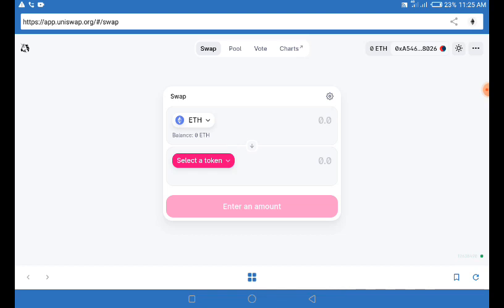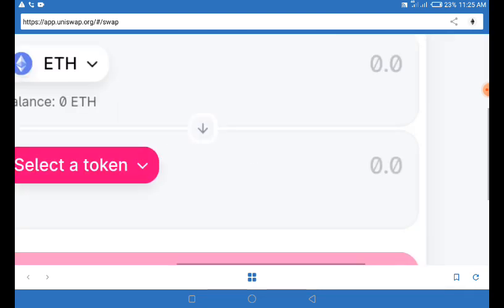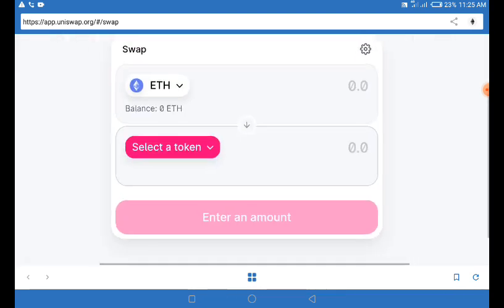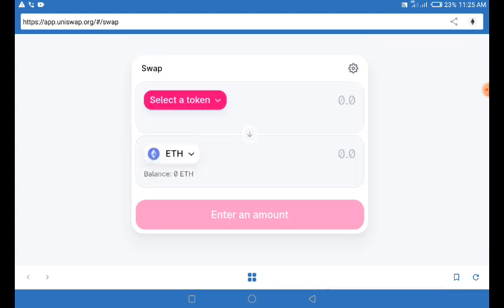So this Uniswap and the Trust Wallet has been connected already. I'll click at this arrow in between Ethereum and select token so that I can bring select token up, then bring Ethereum down. So I'll click on select a token.